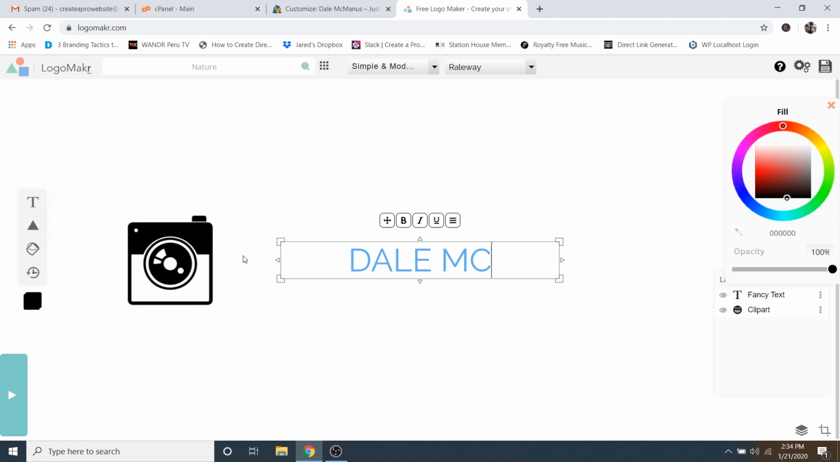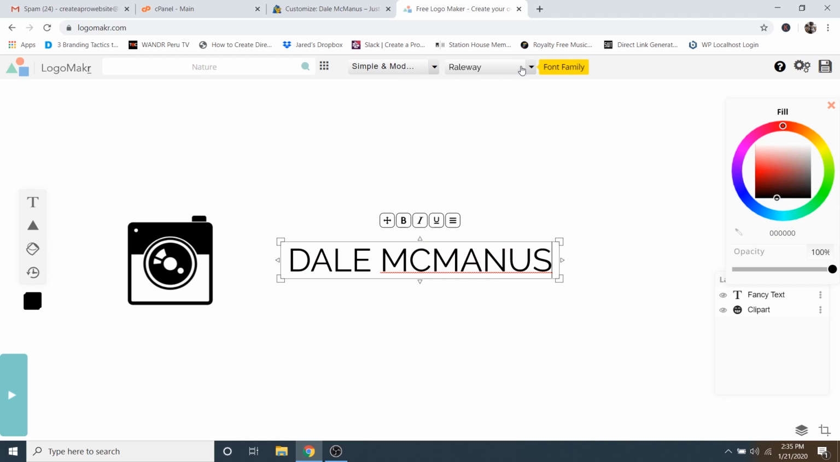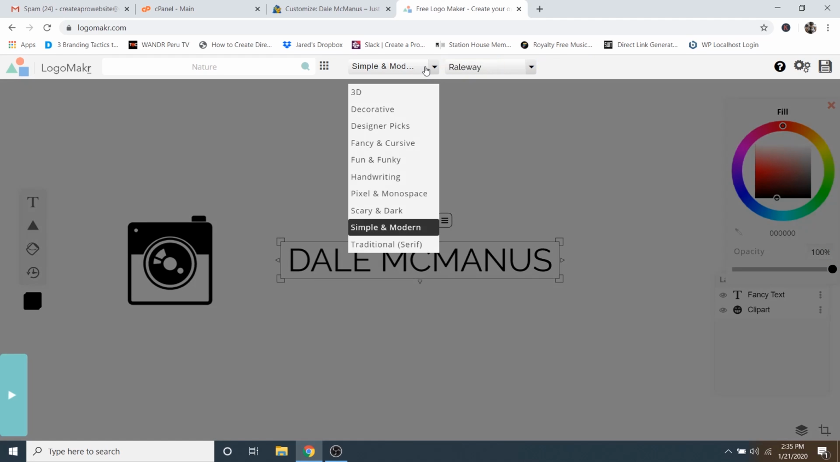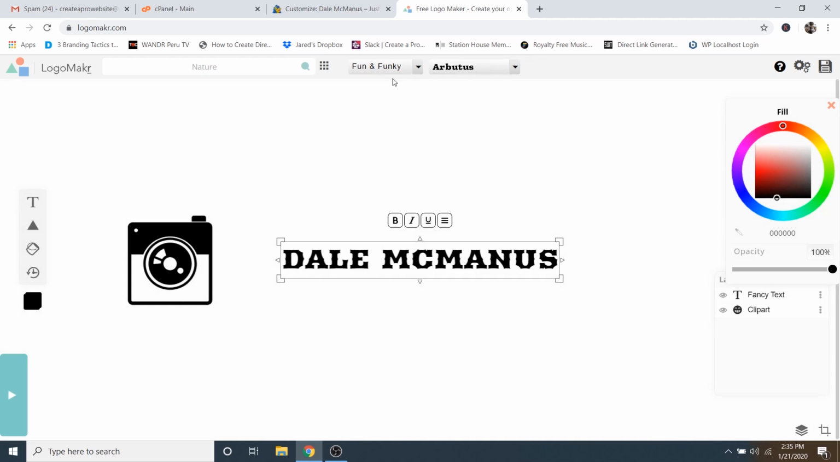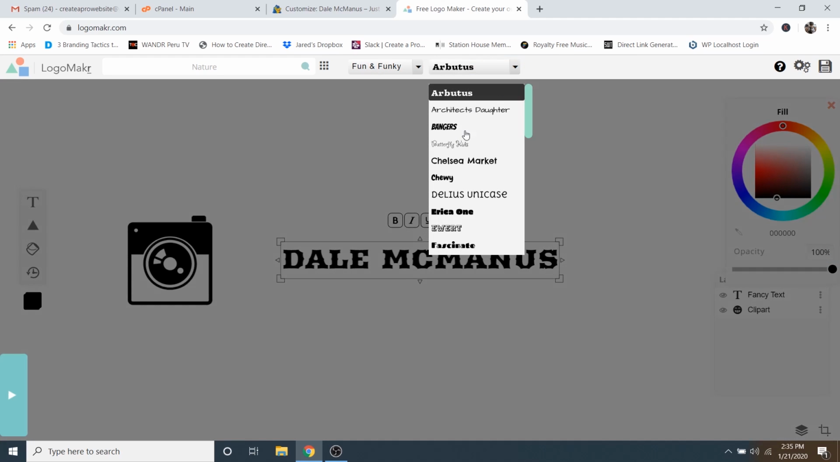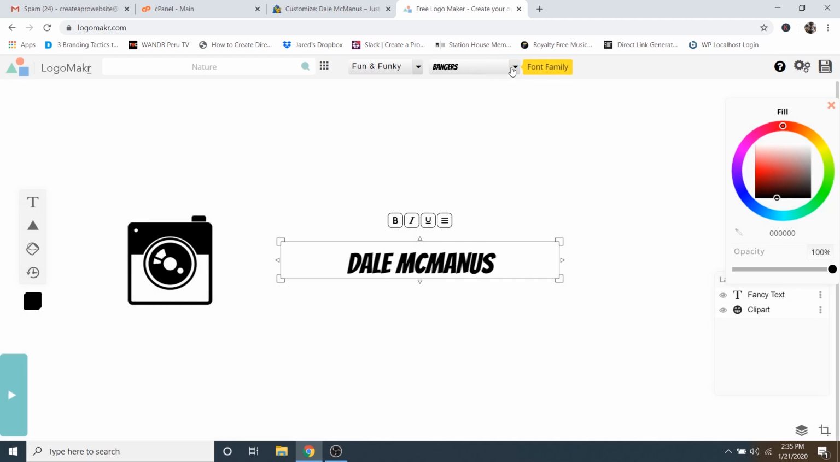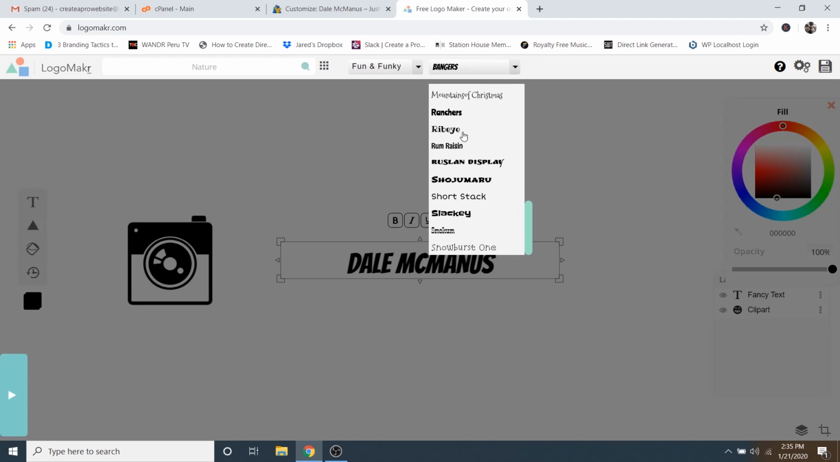I'm going to type it in all caps too. And then you can also change the color here as well, so I'll just change that to black. Up here, you've got your font category and then the font family. For font category, you've got decorative, fun and funky, scary, all sorts of different ones here. I'll show you. If I go to fun and funky, you can choose any of these. They're all different. Lots of cool ones in here too.